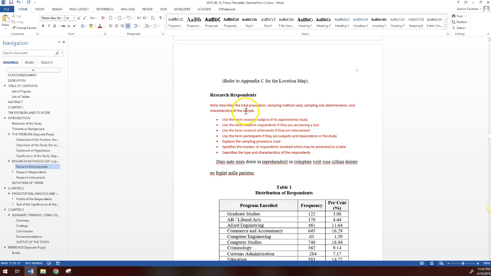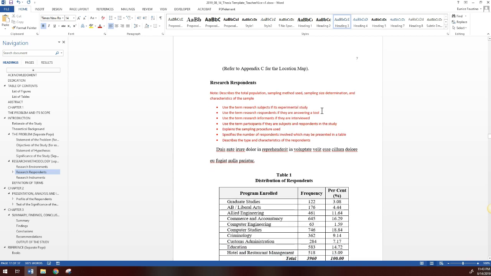And then for the research respondents, you're also going to describe the total population, sampling method used, sample size determination, and characteristics of the sample. You're also going to use the term research subjects if it is an experimental study, and research respondents if they are answering a tool. Use the term research informants if they are to be interviewed. Use the term participants if they are subjects and respondents in the study.